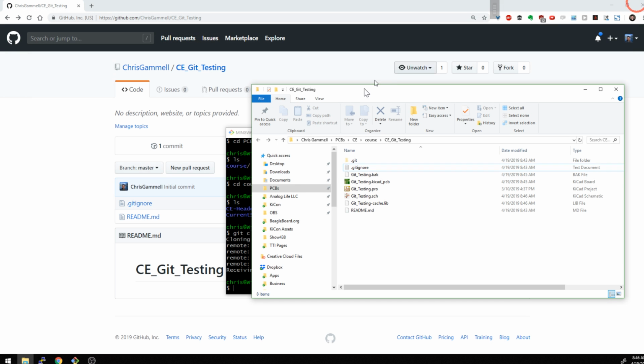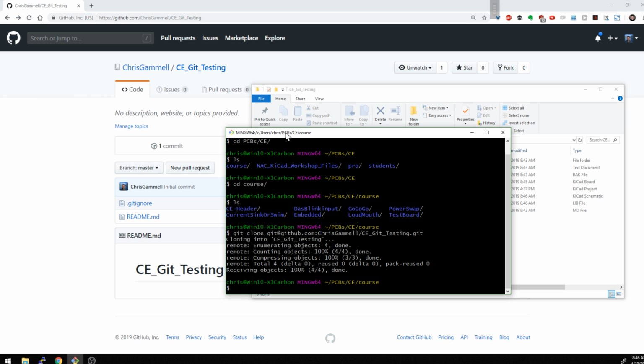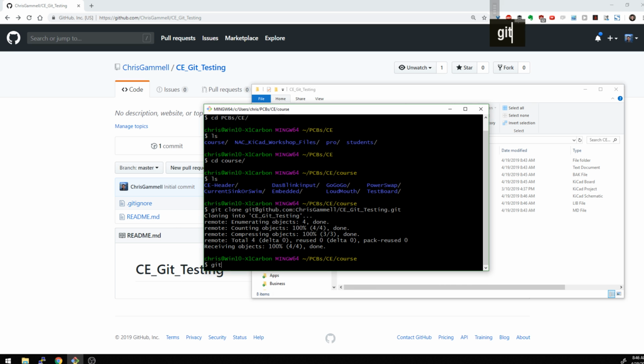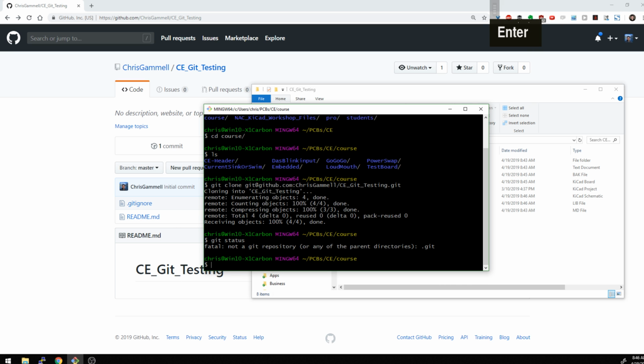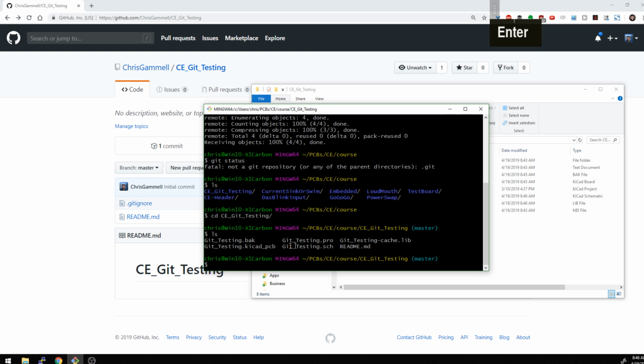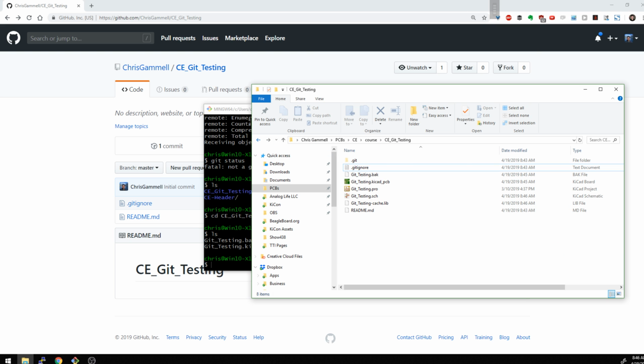Okay, great. So we now have a bunch of new files in here. You see we even have a cache library because that stuff's been added in there. So what we're going to do now is, this is going to be our first thing. We're going to add all of these. Let's see what's actually in here. So git status. We have to actually switch into the directory. So this is cd git testing. There we go. Let's see what all the files are in here. So we see all the same files that we see in our folder here.